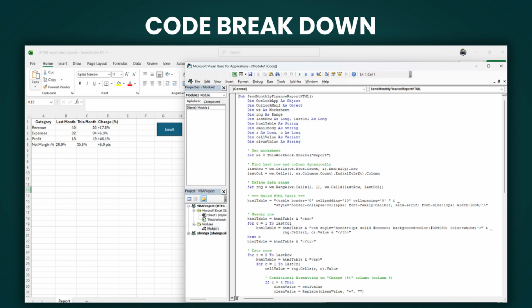Alright, we start by connecting to the report sheet where our financial data is stored. Then we detect how many rows and columns are used in the sheet. This makes the script work dynamically even if the report grows or shrinks. Now we define the full range containing the table, from the top left to the last used cell. This line starts building the HTML string that will render the table in the email body.